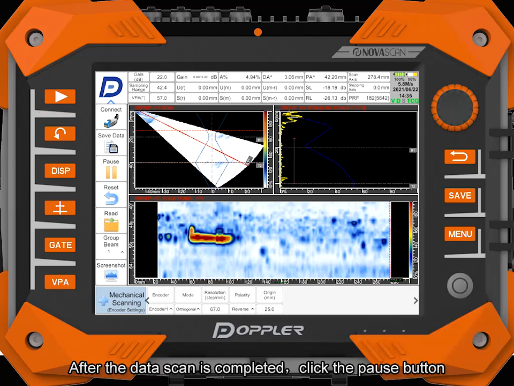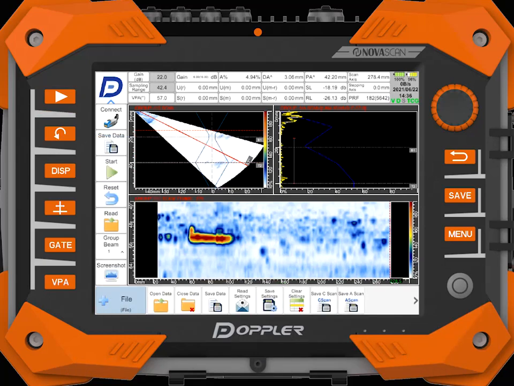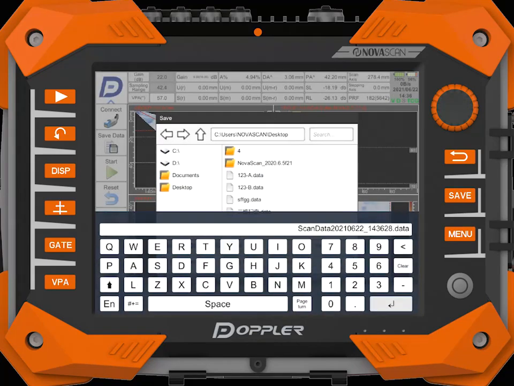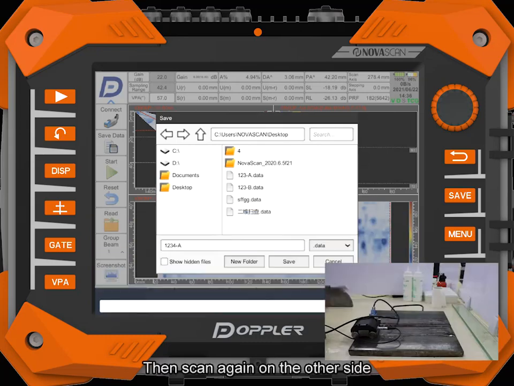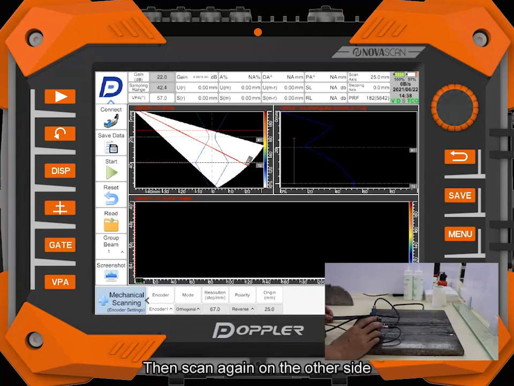After the data scan is completed, click the Pause button. Save data. Then scan again on the other side.